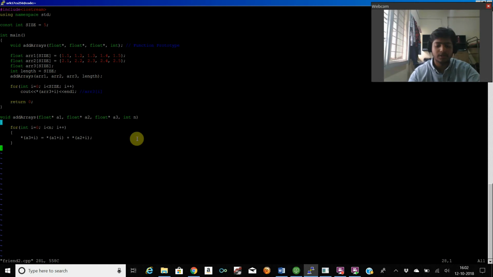This is the program for the second one. Here you can see that I've given constant int size of 5, and in the main function I've called add arrays. I've declared 3 float arrays: array 1 is 1.1, 1.2, 1.3, 1.4, 1.5, and array 2 is 2.1, 2.2, 2.3, 2.4, 2.5, and then array 3 of the same size, which holds the result of combining array 1 and array 2. Below, I have represented array 3 plus i.